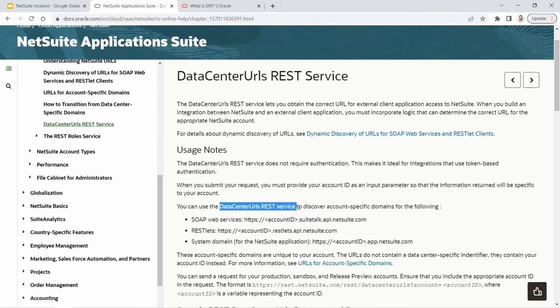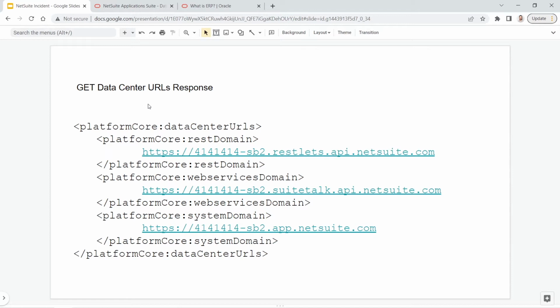It's a REST service to discover account-specific domains for the following. So SOAP request, RESTlet request, and your system domain. Let me show you what a successful response to this web service looks like. There are 3 URLs that come back.